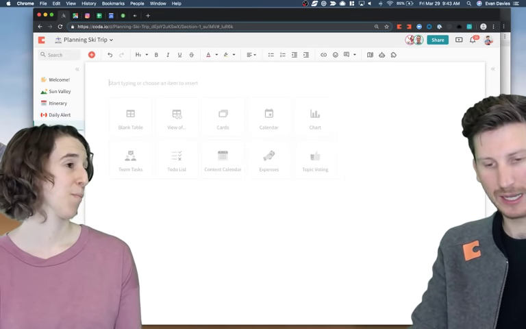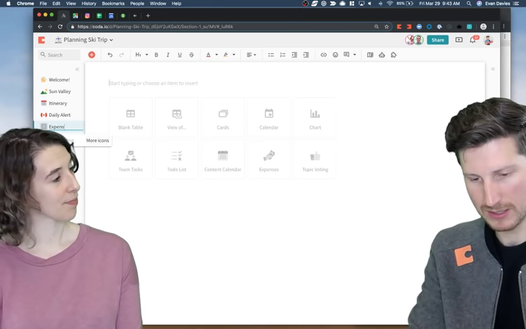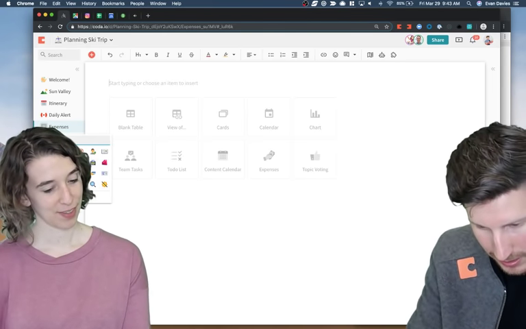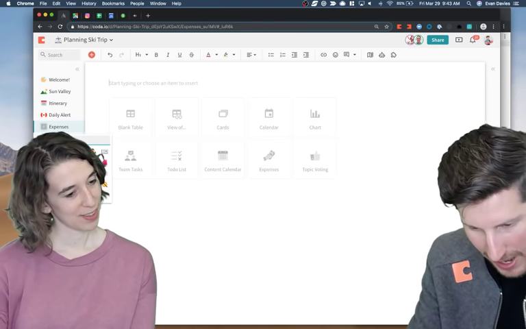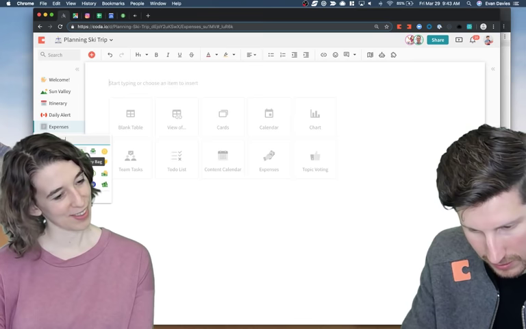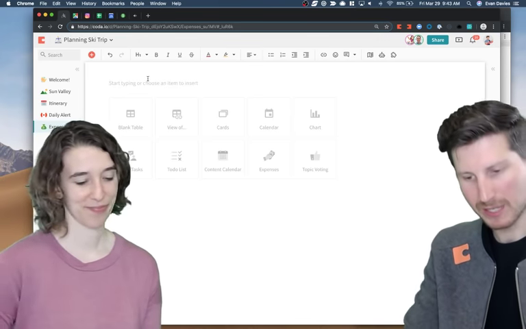So I'm going to type the expenses section here. And I'm going to choose a little icon. Is it rent? No, let's do dollars. And we're going to find ourselves a little money bag. Little money bags.